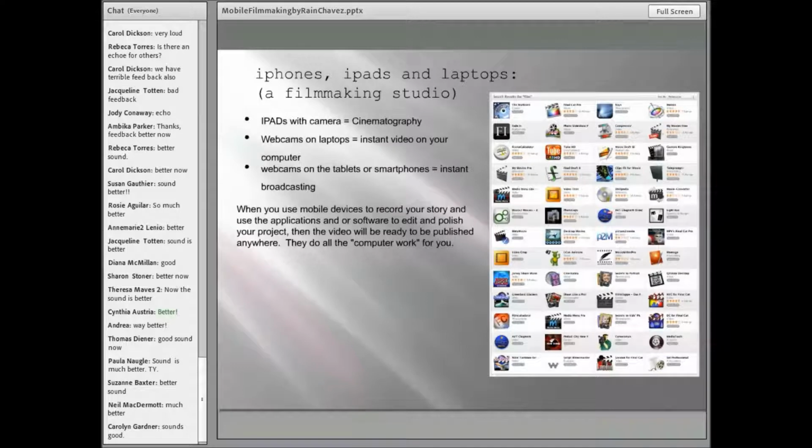So I'm just going to read a little bit here. iPads with the camera, that's your cinematography. Since we're discussing filmmaking and the filmmaking process for teachers inside and outside the classrooms. Teachers can create video lessons outside, like little podcast webinars, and they can actually design lessons inside the classroom using the technology that we have.